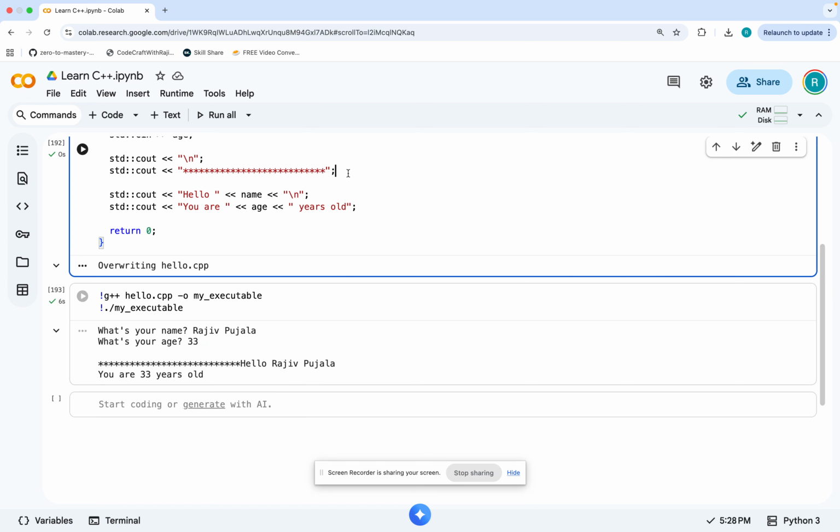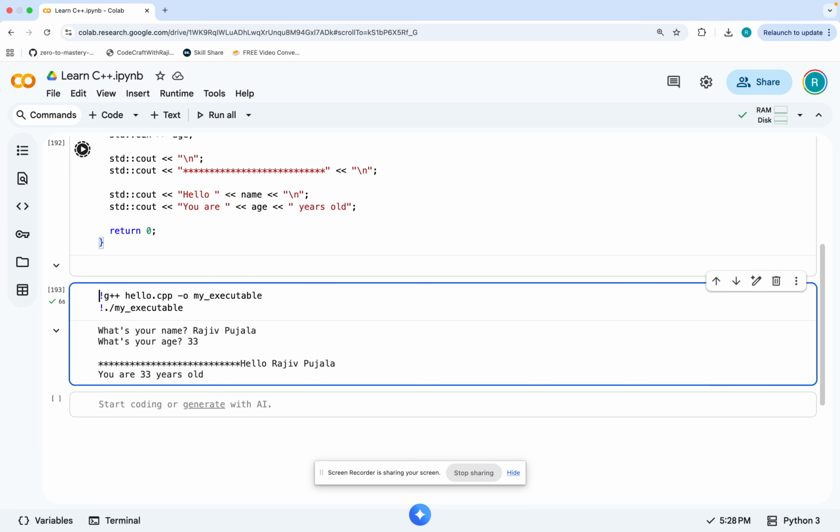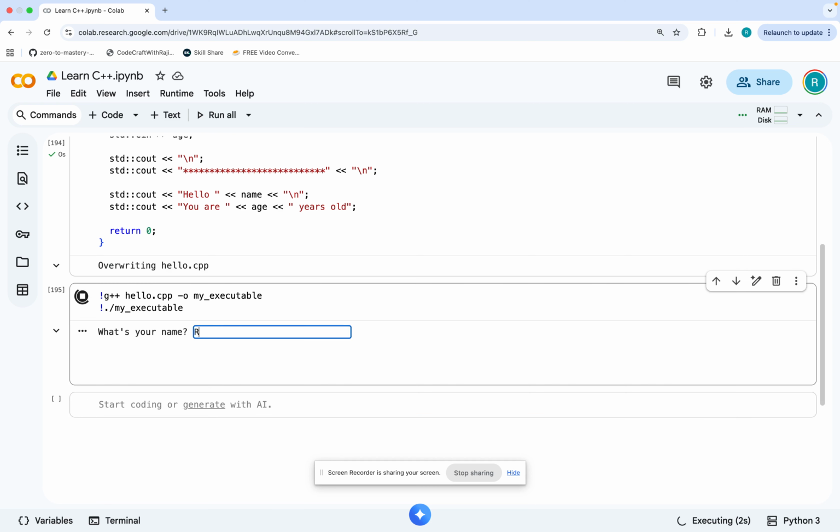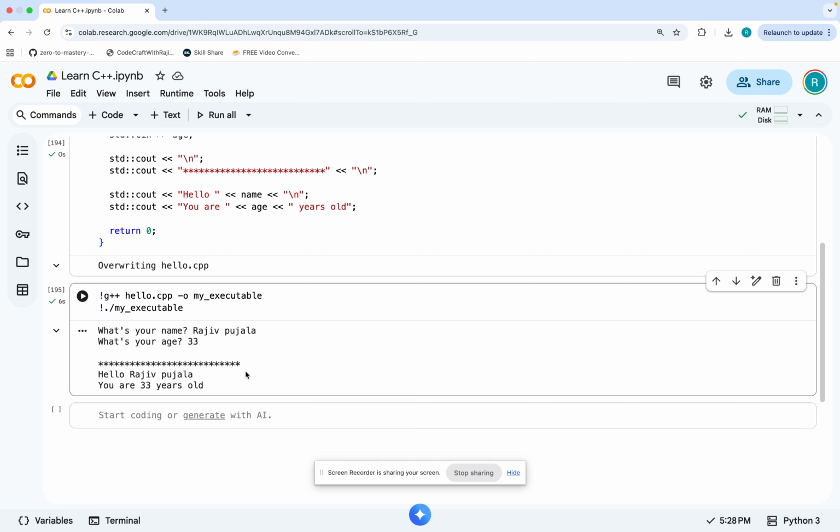There it goes. I wanted to add a special line here. I guess this would be fine. Raju Pujala, 33. There it goes. So at least there is some differentiation between the user entered values and the output values.